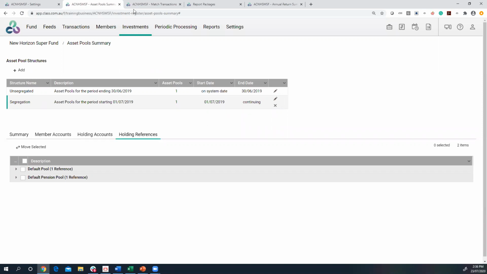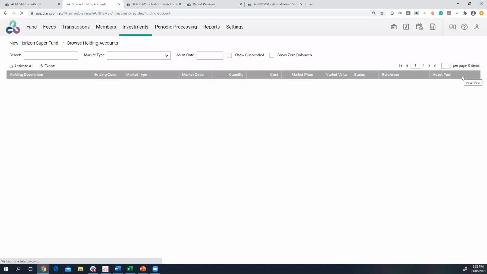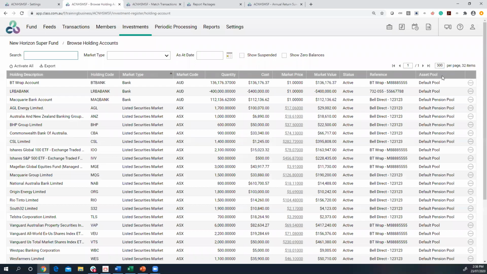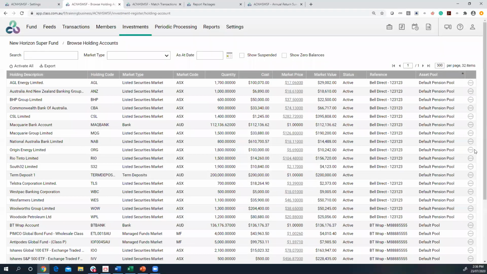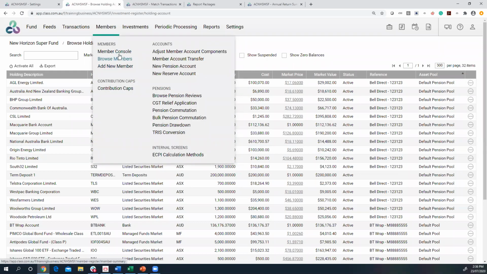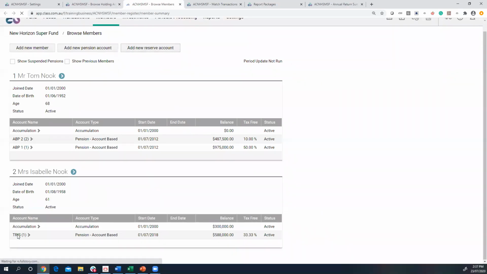Okay, now let's go back to investments, browse holding accounts, and quickly have a look. And again, you will see you now have a default pool and default pension pool. At this stage, I'm going to show you the pension minimum reductions. So the pension minimum applies to all account-based pensions, including TRIS. I'll just quickly show you a TRIS situation.